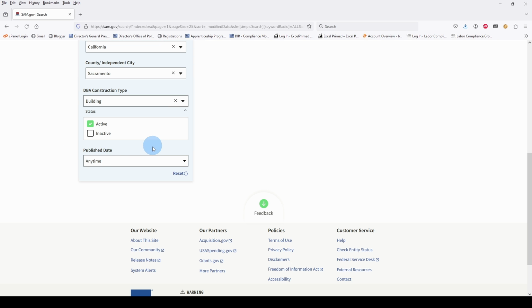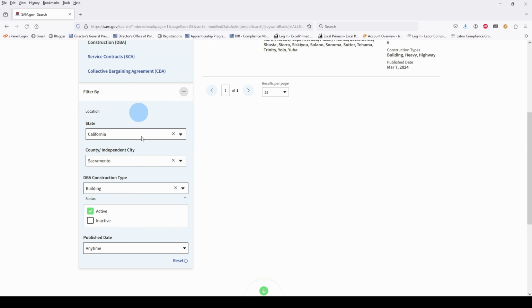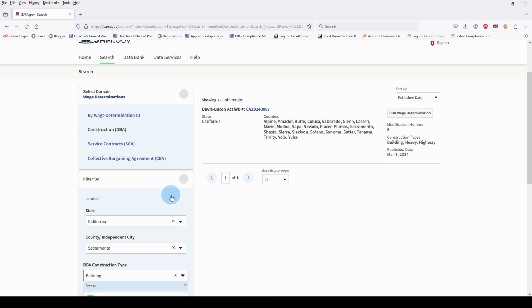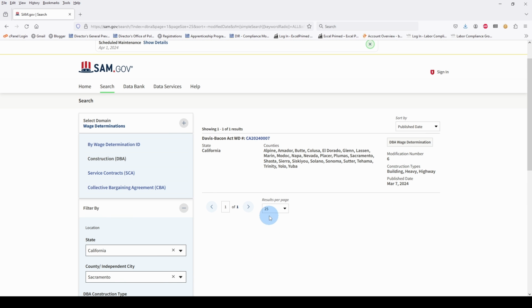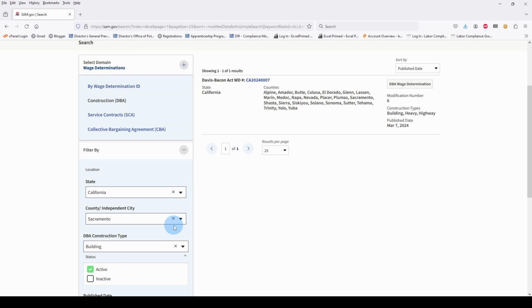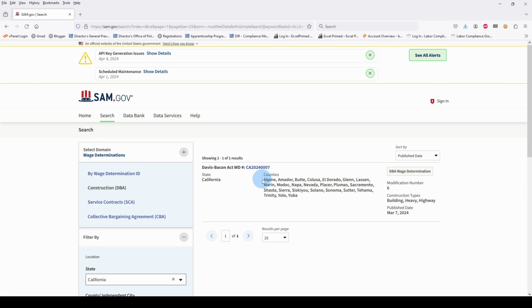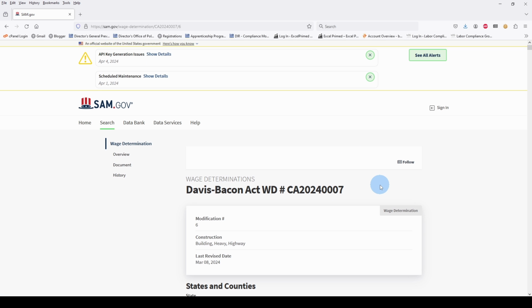Published any date? No. All we're going to do, here's the data, and then up above, this is our starting point. So we're looking up wage determinations for Sacramento under building. We have this number here. Recognize that it covers the various geographic counties. We're under modification date 6 as of March 7th, 2024. Rather recent. Then all you do is click this button, and voila, here's the problem.